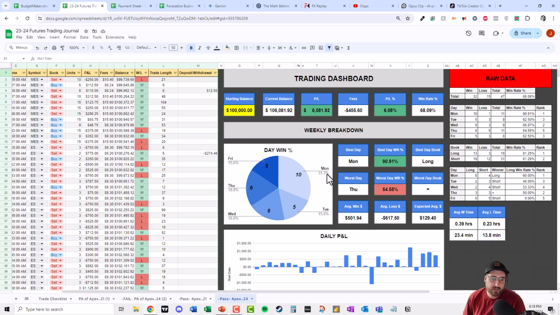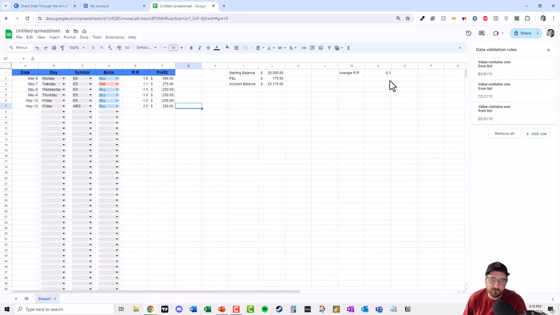So if not, build out yours. This will do the job for you, right? And then you could learn more about these and start manipulating data how you want to.